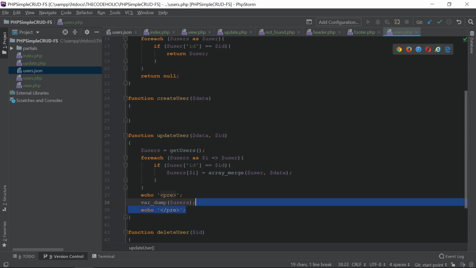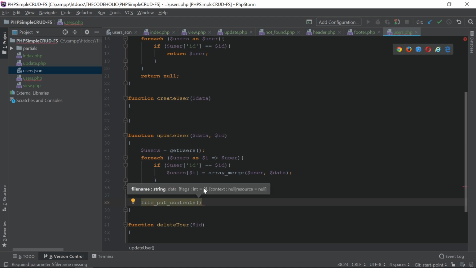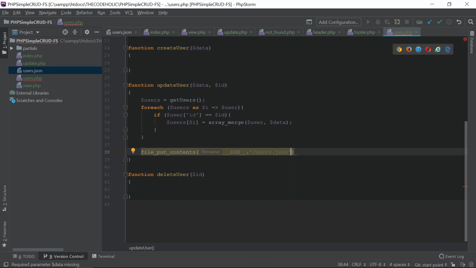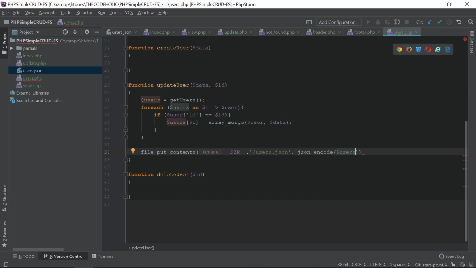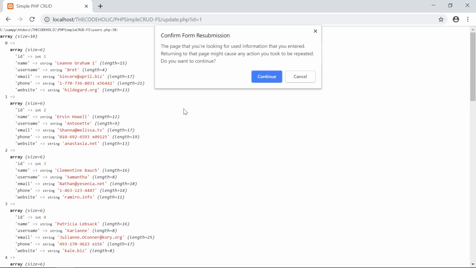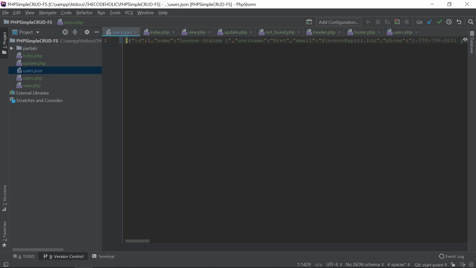Okay, so for this I'm going to call file put contents. First I'm going to pass the file name where I want to put, and the file name is the same as for reading, of course. This is the users JSON, and we're gonna JSON encode our users and put this in the JSON. Okay, so now let's refresh the page, and let's see how our user JSON was changed.